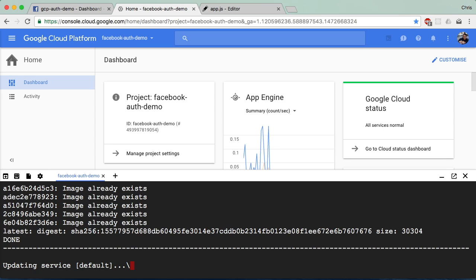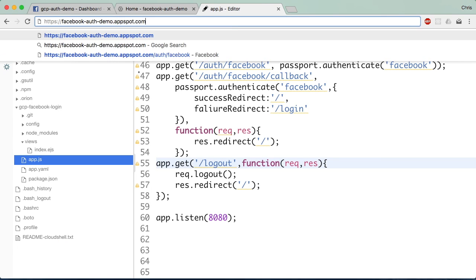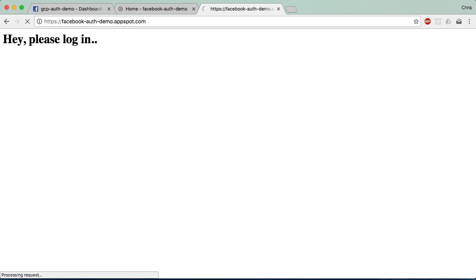Great, okay, and that's all gone through now. When that completes, you can copy the URL there and paste that into a new browser tab, and you can see the web page. So if I hit login with Facebook, it should authenticate me with the web server, make the API request, and then show me that I'm logged in, which it does. So there you have it. You've successfully implemented login with Facebook on a Node.js application deployed to Google Cloud Platform.